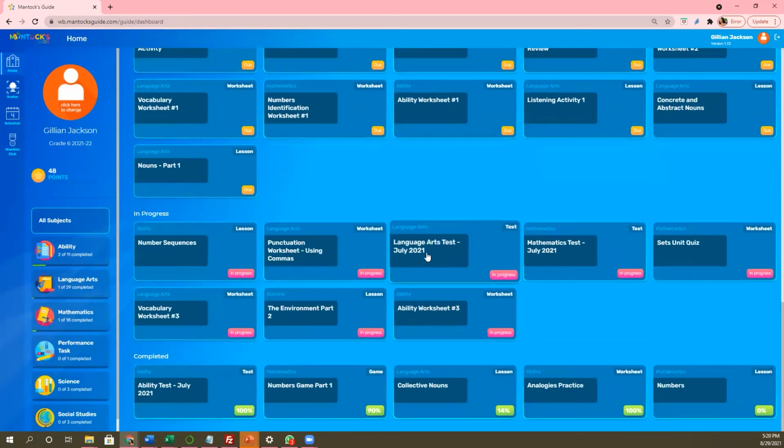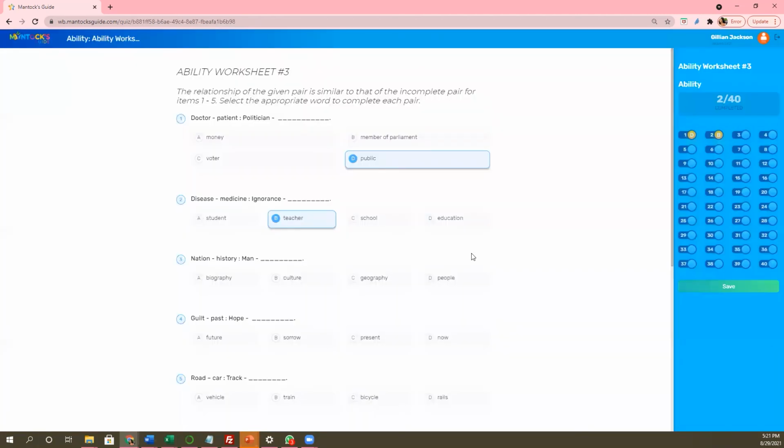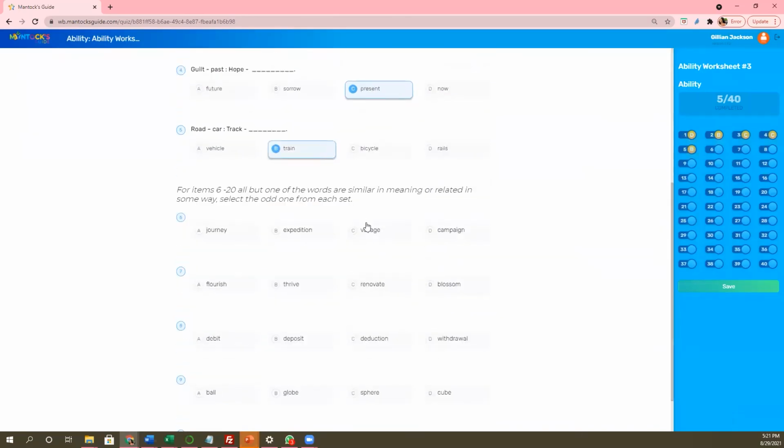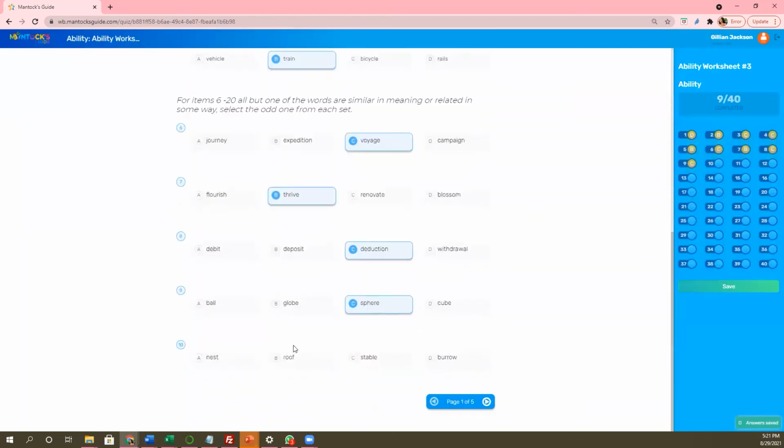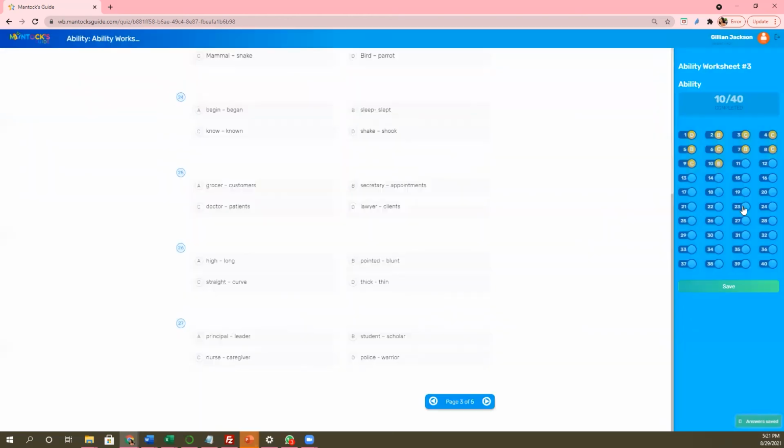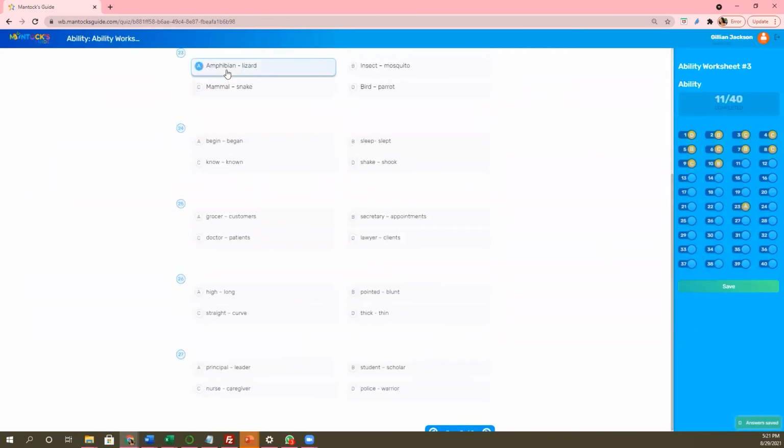Those are the lessons. Then there are worksheets. You see the different types of activities here: there are lessons and then there are worksheets. The worksheets look like this. They have a scoring grid that allows you to select your answer. I'm just selecting answers here randomly, but you go through and complete them, and you can also click on a question and it will take you right to that question.